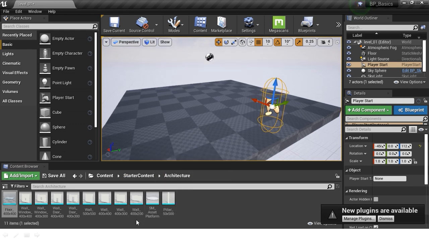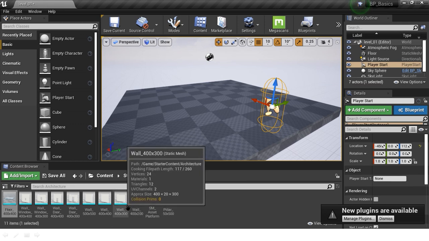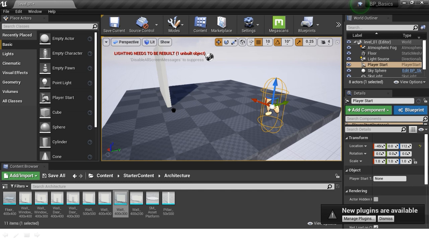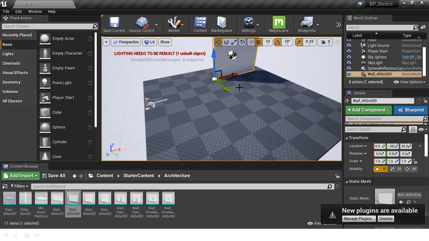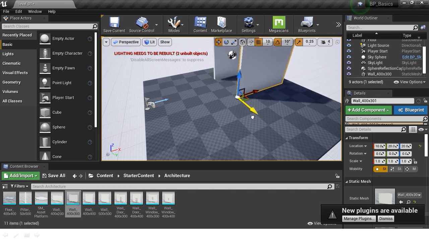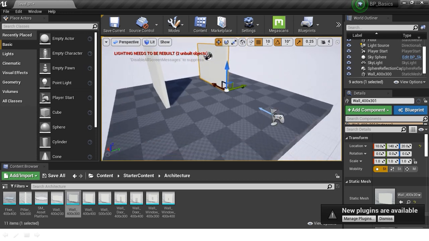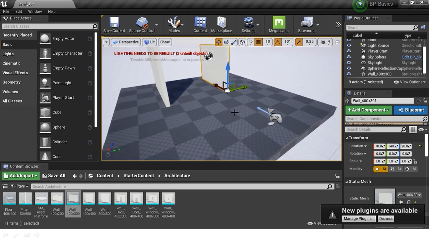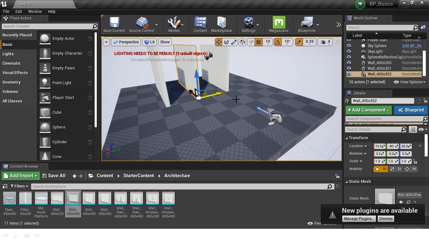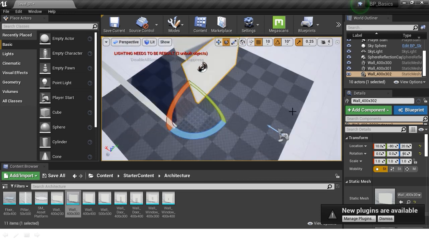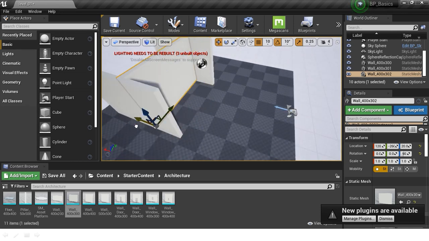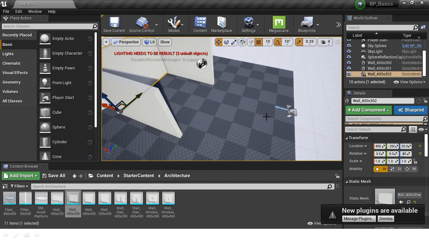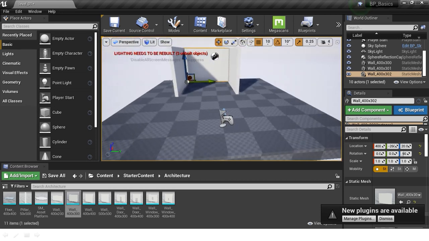So just take this wall, 400 by 300. This will be the wall. Again say Control W to make a duplicate of it. And again say Alt and drag, you will get the same duplicate object. And just place it behind these objects.